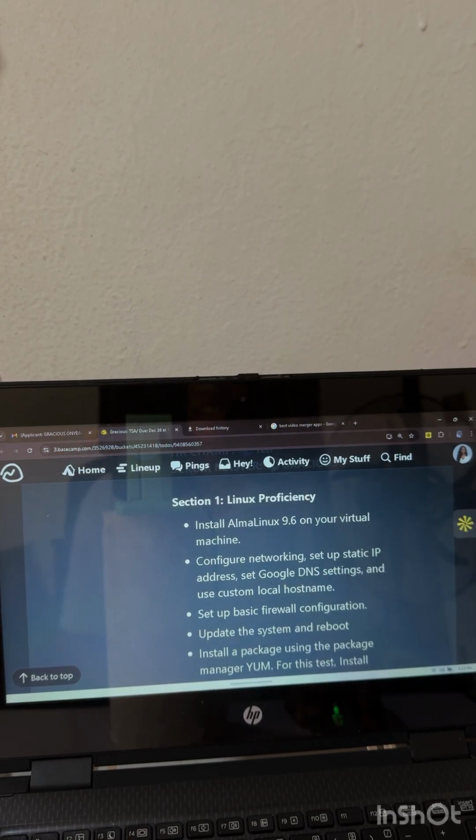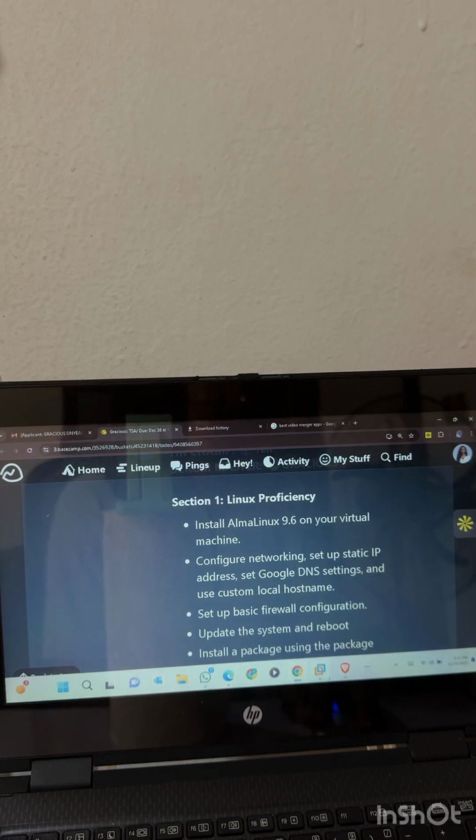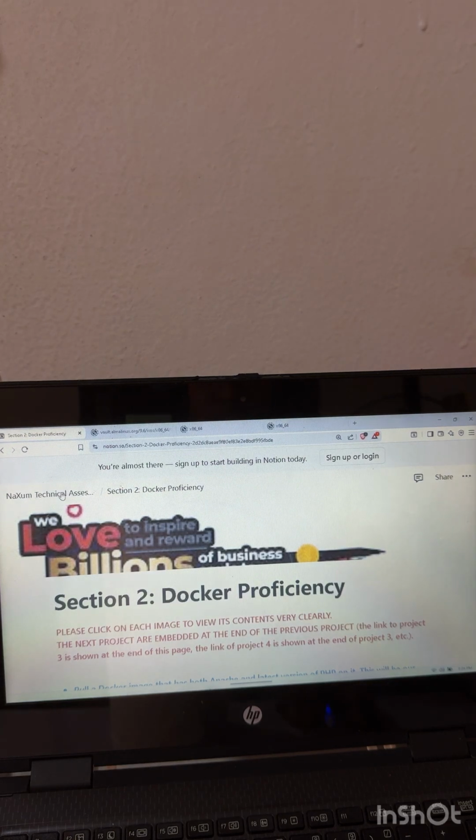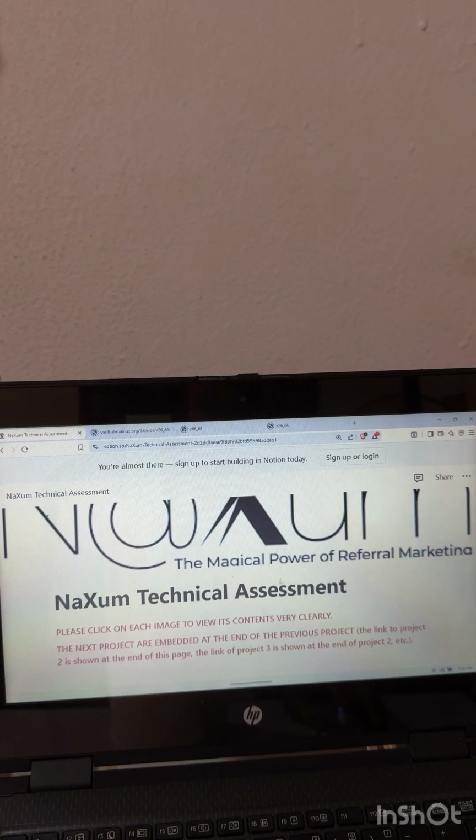Okay, so Section 1, Linux Proficiency. I began by installing Amazon Linux 9.6 on my virtual machine. So very quickly I went to my technical documentation, which we'll be working through together like I stated.